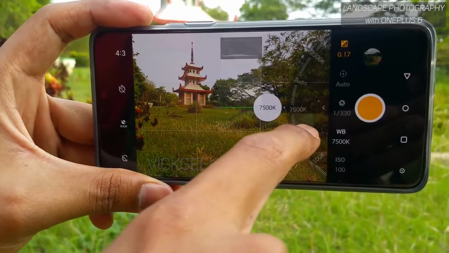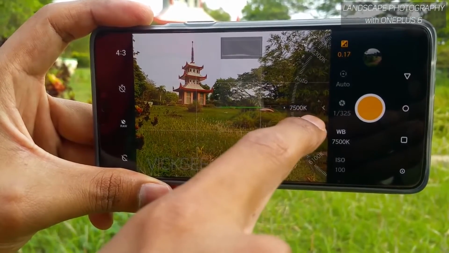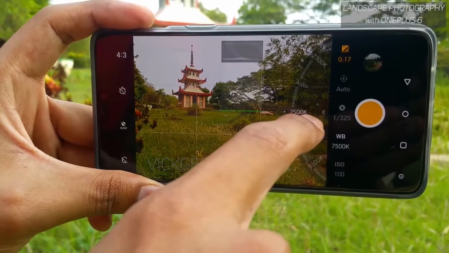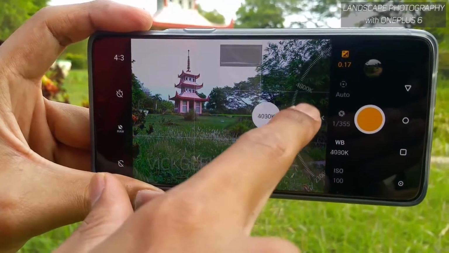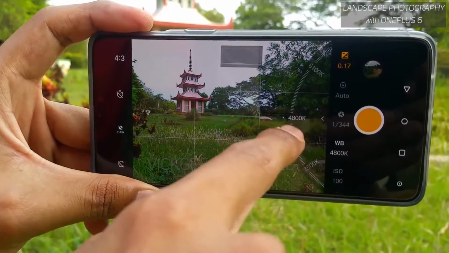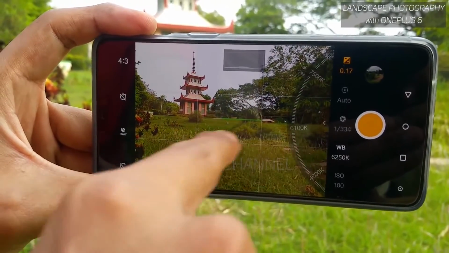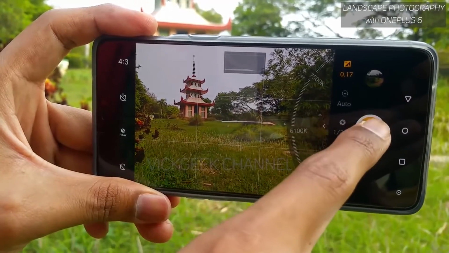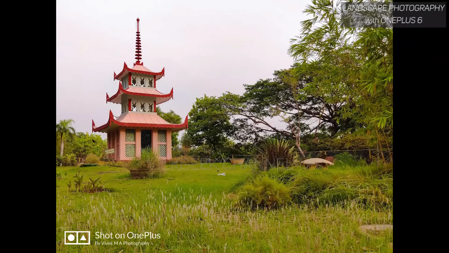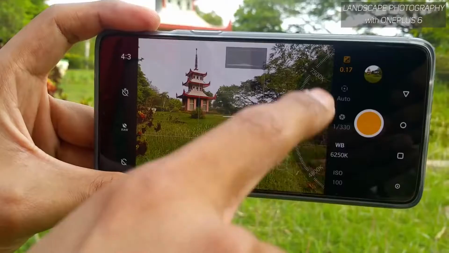As you can see, if I turn over to the 7500 Kelvin, this is the temperature value. The higher the number, the warmer it gets, and if you reduce the number, the cooler it gets. So this is how you can distinguish the color. Currently I think 6250 is really good enough here, and it captures a really natural looking picture. So the white balance has to be set accordingly depending on the situation.